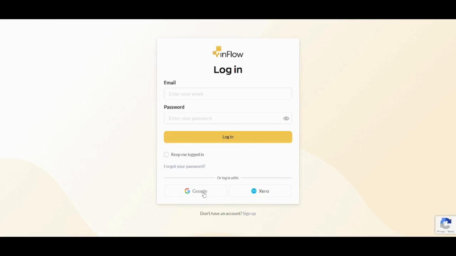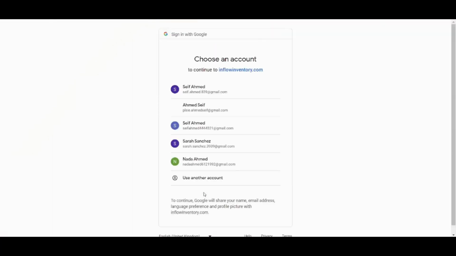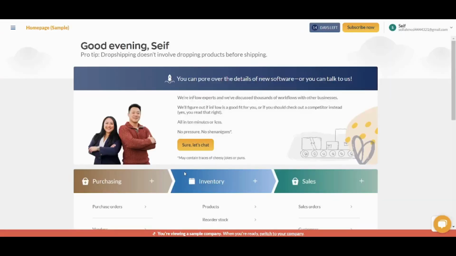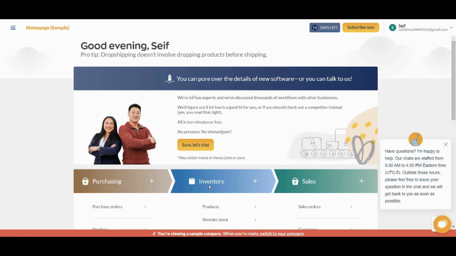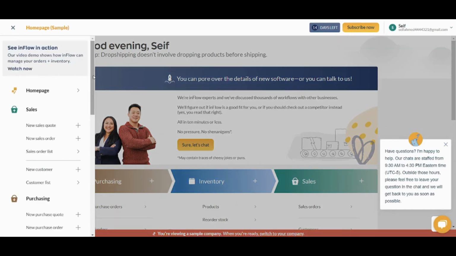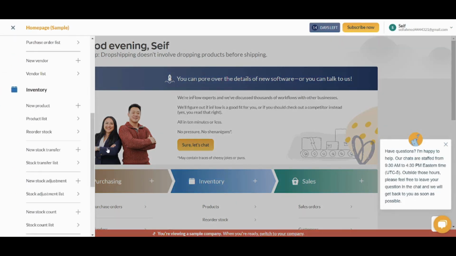And now let's go with Google. And then I will pick my account from here. And this is how your Inflow Inventory will look. So basically here you have three main components, which are purchasing, inventory, and sales. You can also find them on the left menu from here: sales, purchasing, inventory. So in this tutorial, we are going to use the three of them.